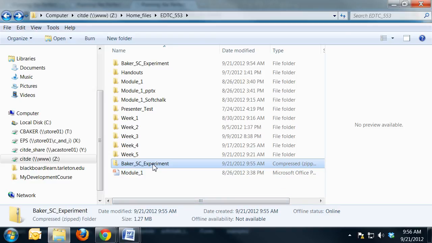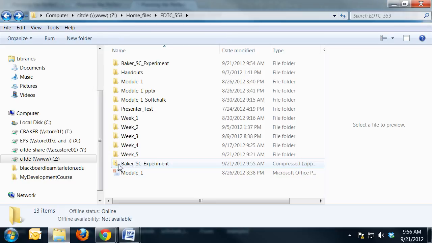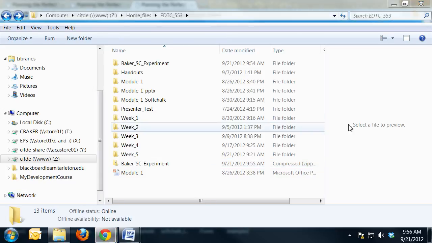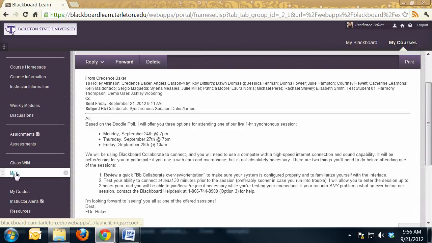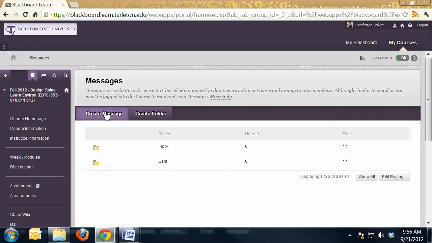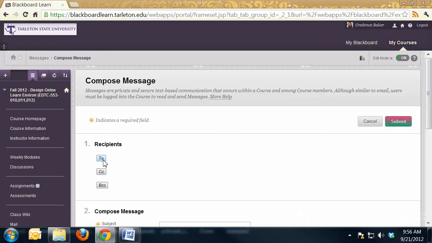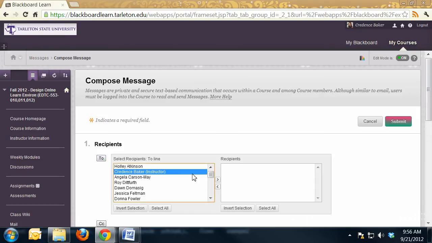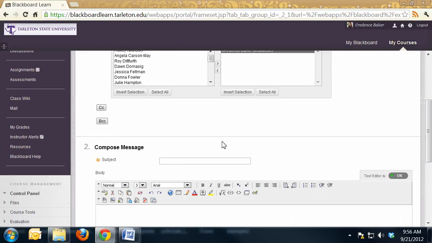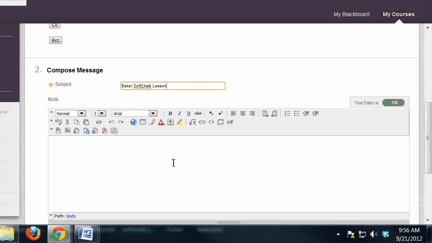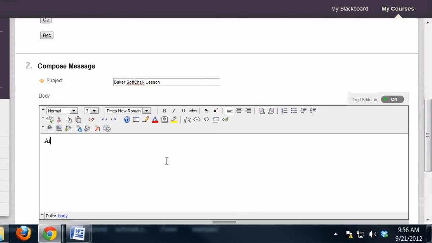So in this case, I've zipped my folder up. I see the zipped file because it has a little zip here. And I'm going to go to our Blackboard course, and I'm going to go to the mail tool and create a message, and select myself, or you'll select me. Go ahead and let me know who it's coming from.